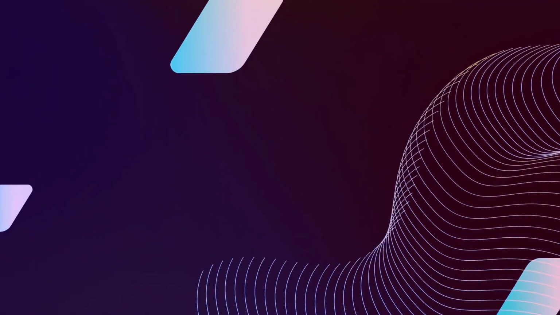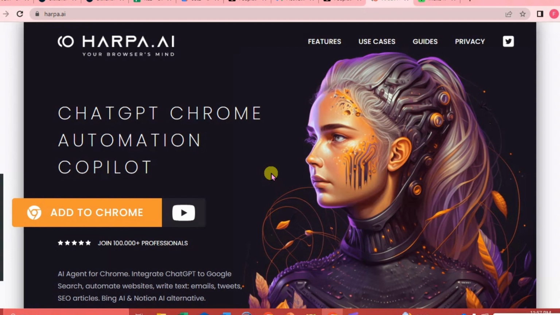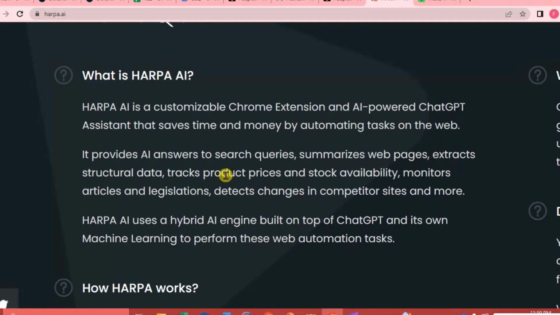Let's dive right in. So the first thing that we are going to do is go to the Harpa AI website. So what is Harpa AI? It's a customizable Chrome extension and AI-powered ChatGPT assistant that saves time and money by automating tasks on the web.